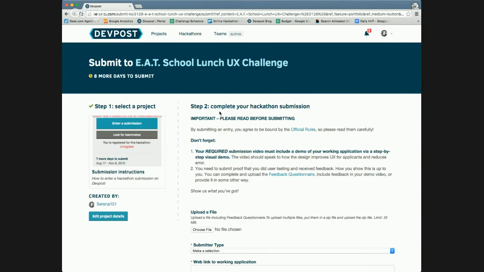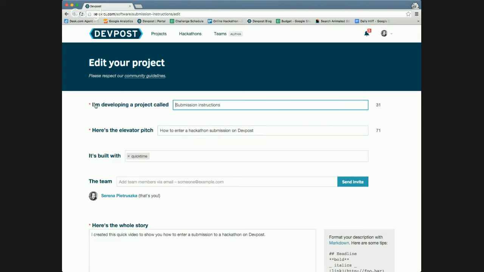You'll notice that the submission form is broken up into 2 steps. Step 1 are the main project details like you'd find on your portfolio page. Step 2 are the specific questions for this hackathon. So if I had picked select a new project, then I would be taken to a form that looks like this. I'm developing a project called blank, so whatever that name of your project is.